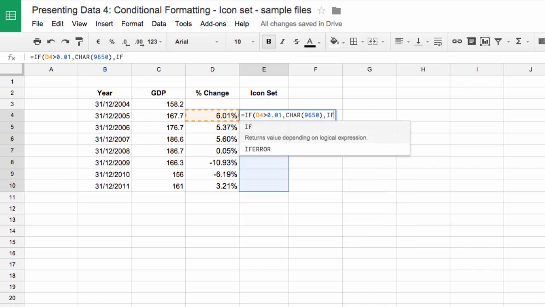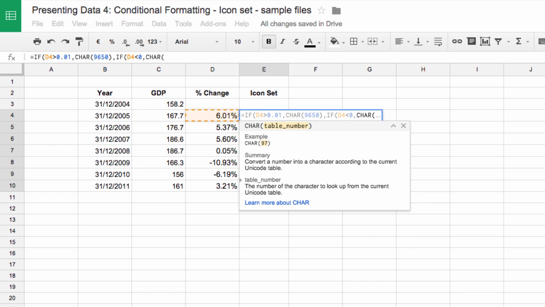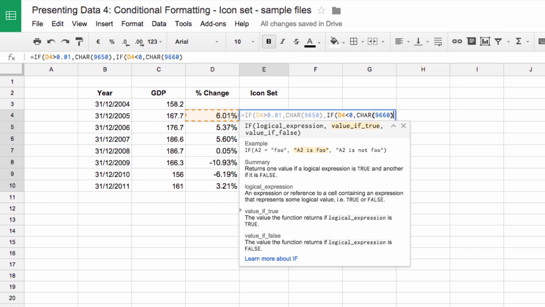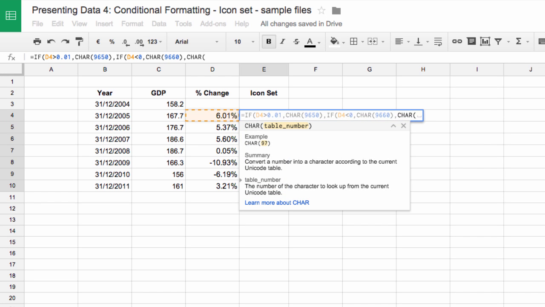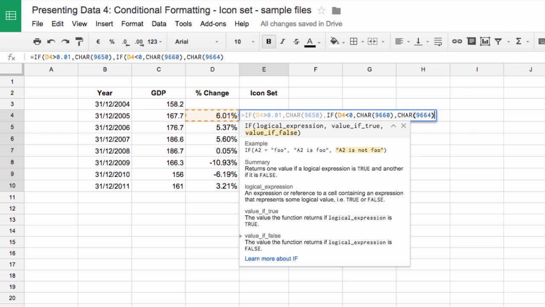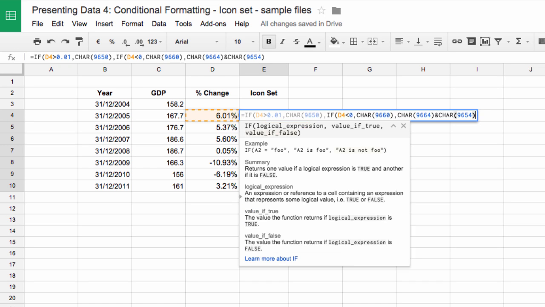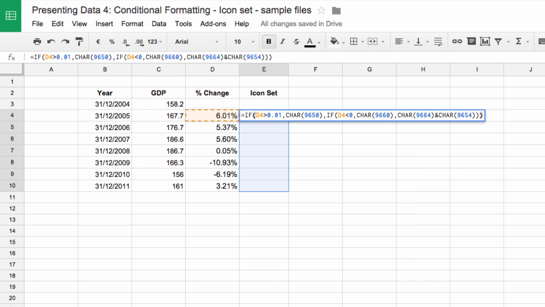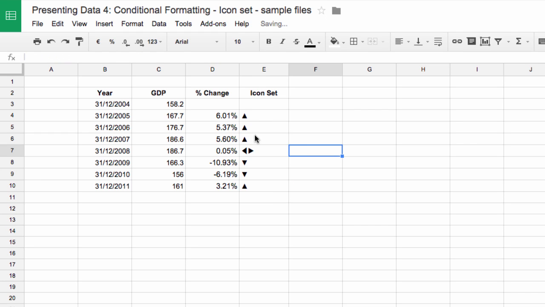Otherwise, if D4 is less than 0, put in CHAR 9660, down arrow. Otherwise, CHAR 9664 ampersand CHAR 9654, close bracket, press return. So there's an up arrow, side arrows, down arrow.